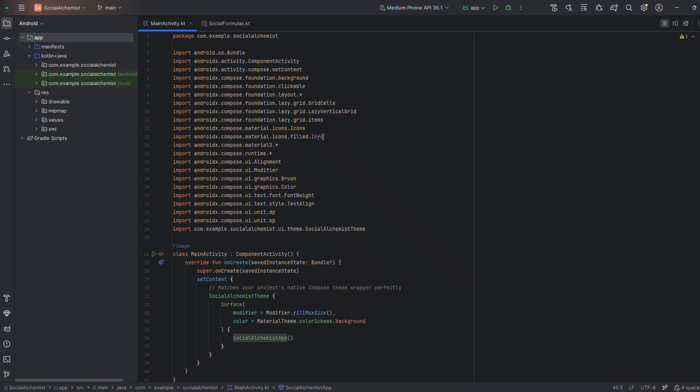code base for my applications, focusing on state management, navigation architecture, and representations. Let's look at App 1, the Social Alchemist. The entire user interface is built natively using Jetpack Compose declarative UI tools.